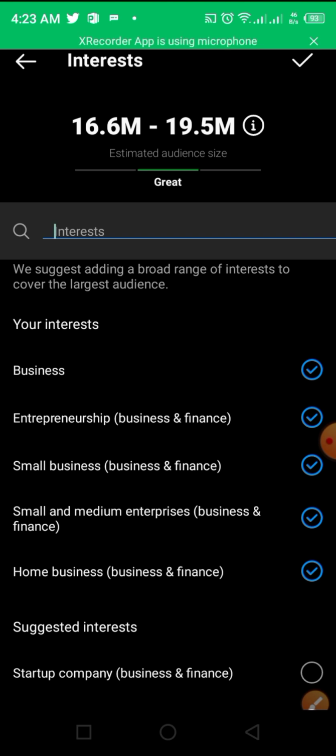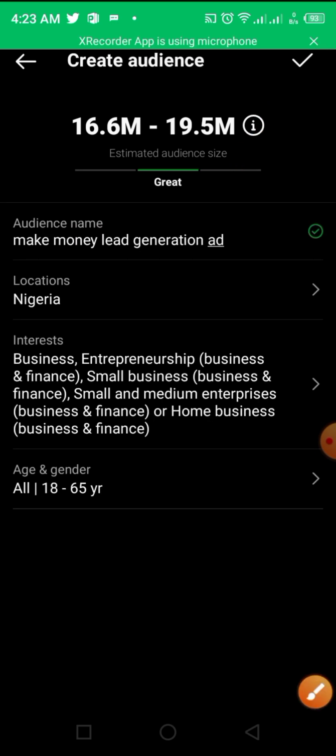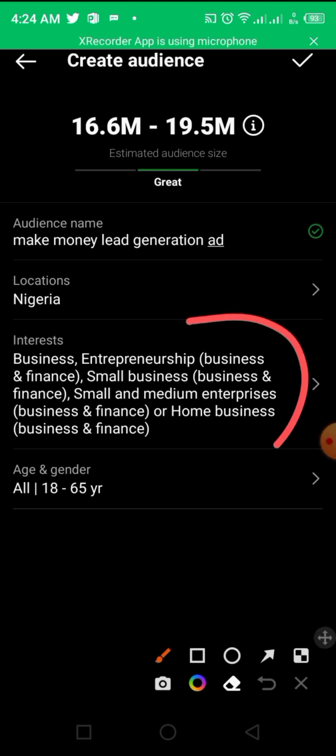So it's for you to first of all understudy your audience, to know exactly the things that they're interested in, and then come right here and select them. That will give Instagram the idea of who you want to target. All right, so since we're done with this, again we'll click on the check button at the top right hand corner of the screen, and we are done with the interest. You could see everything we have selected as interest has been displayed right here.